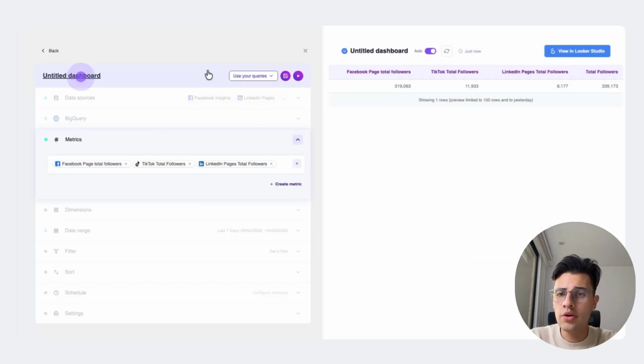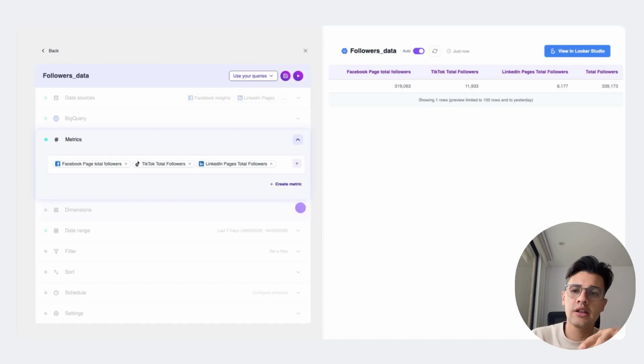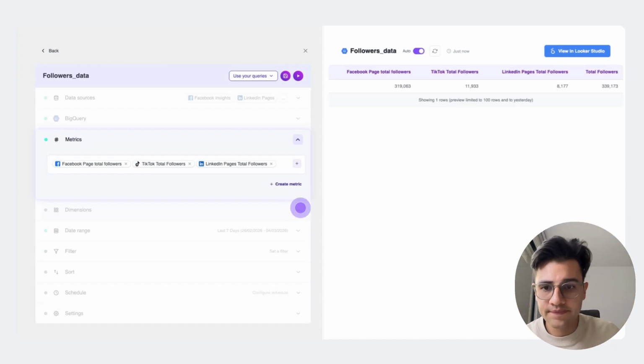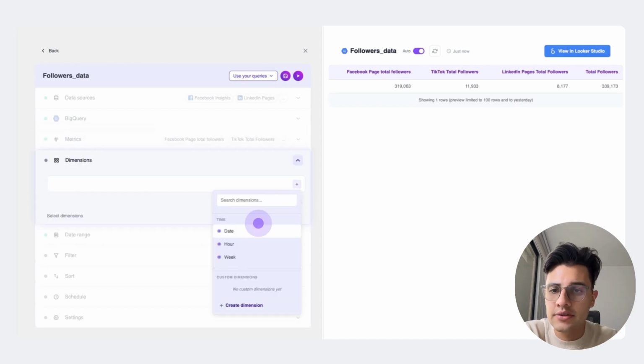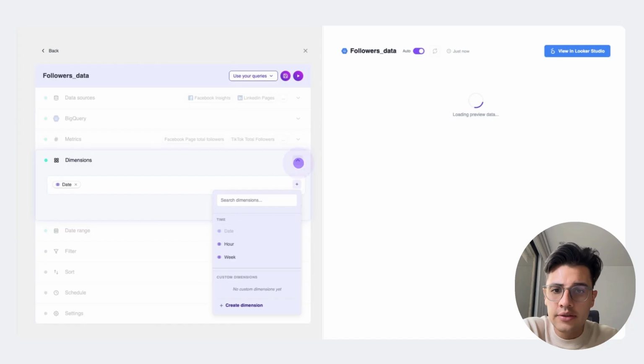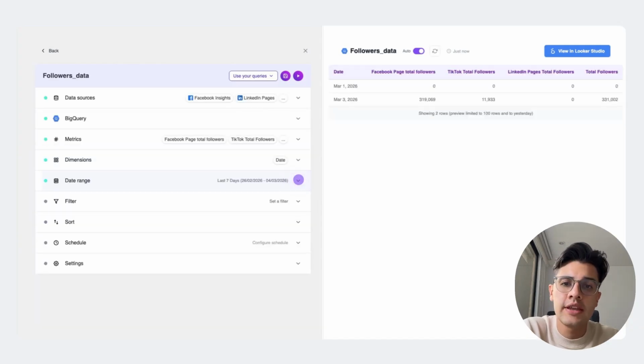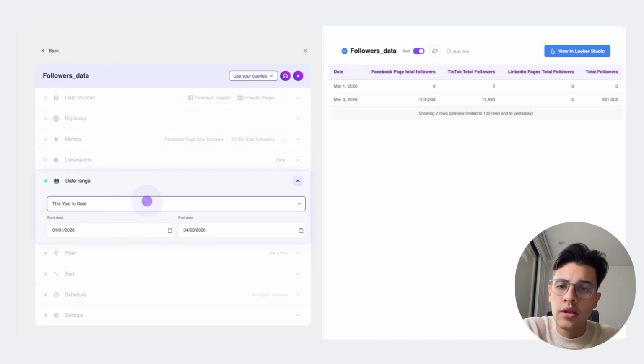I forgot to name this query, so I'm going to change the name to followers data. It's just because I like to name my queries exactly as the name of the tables I will be ingesting into Google BigQuery. And now I'm going to select my dimensions. In this case, I'm going to pick date. I'm going to select the date range I want for this query. I will select this year to date.